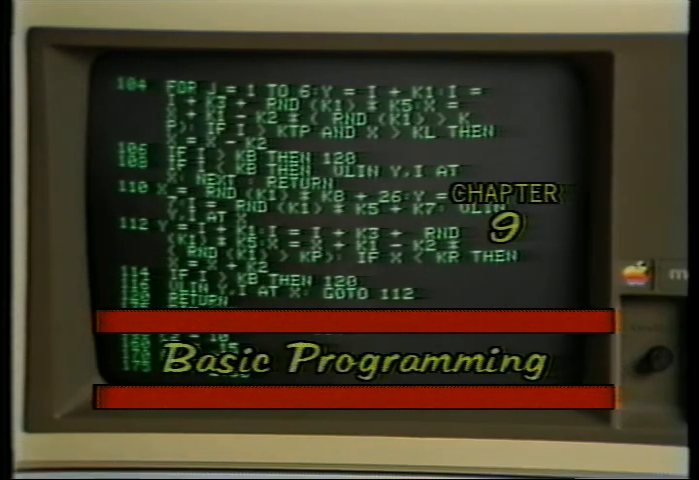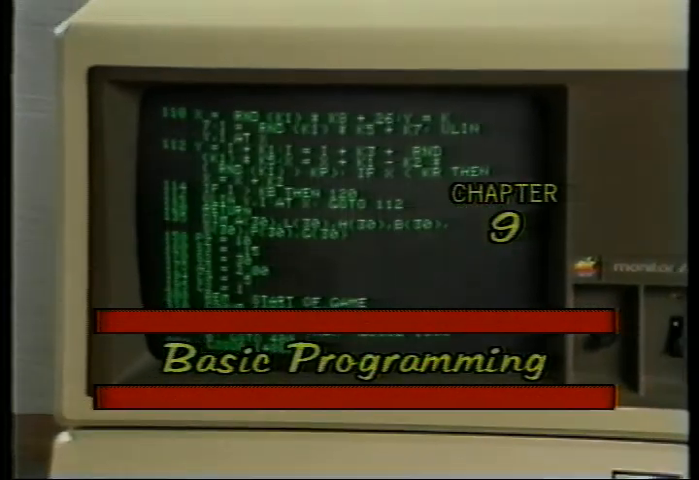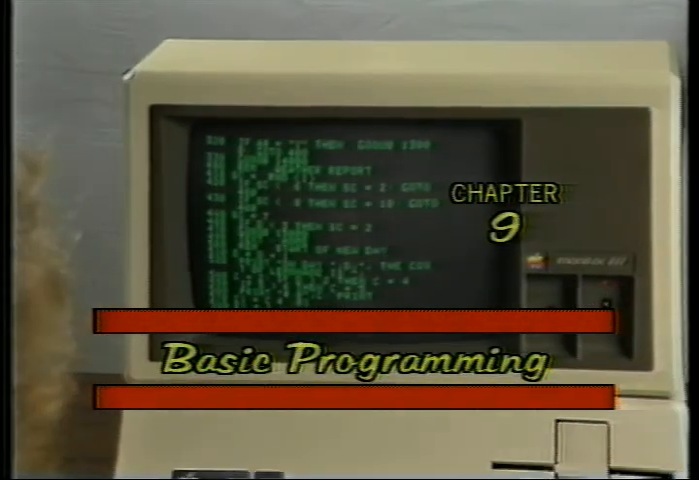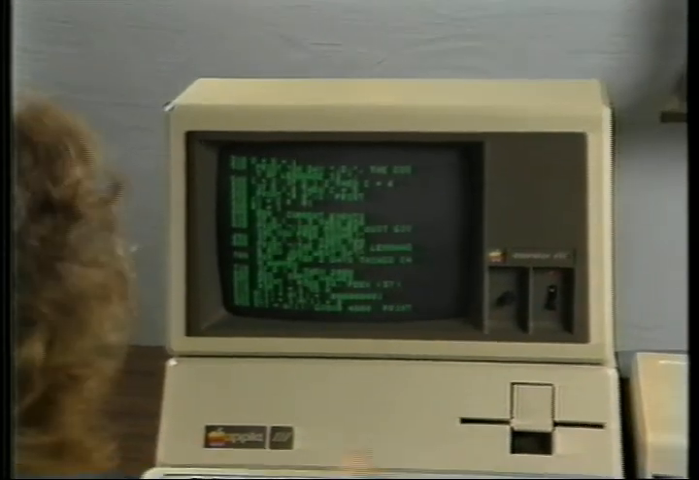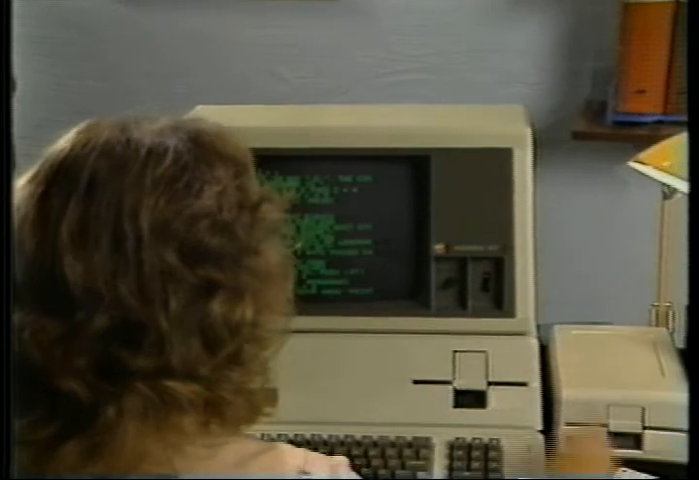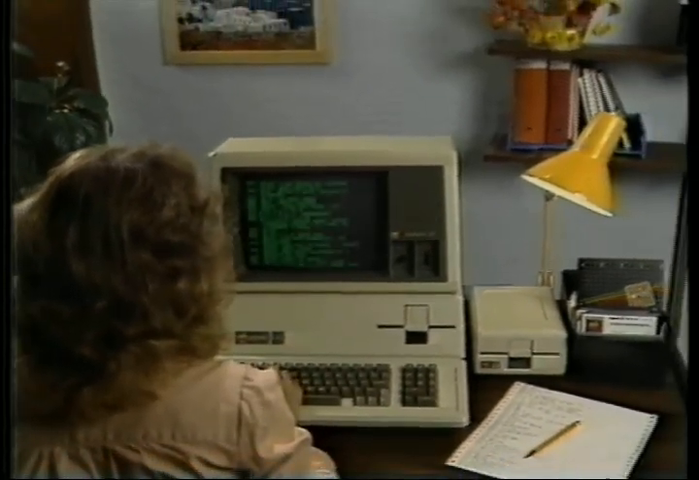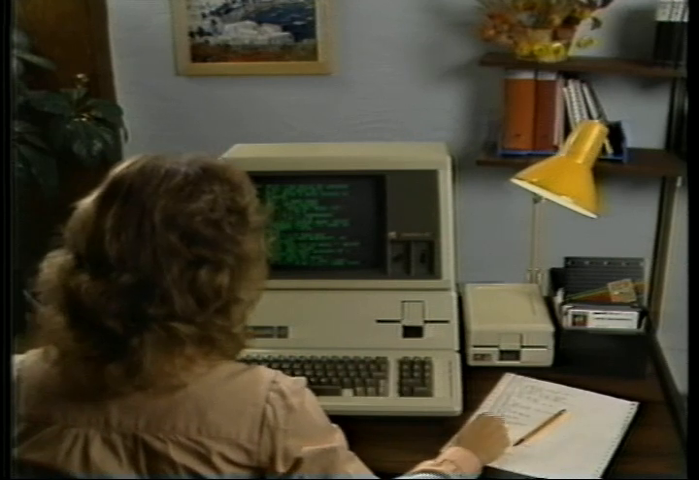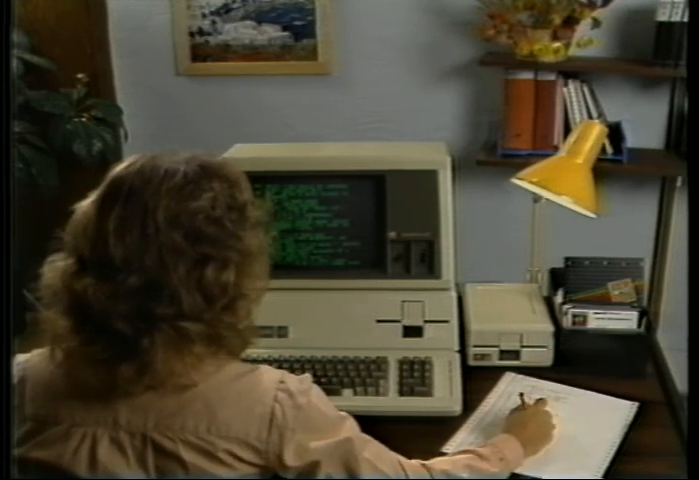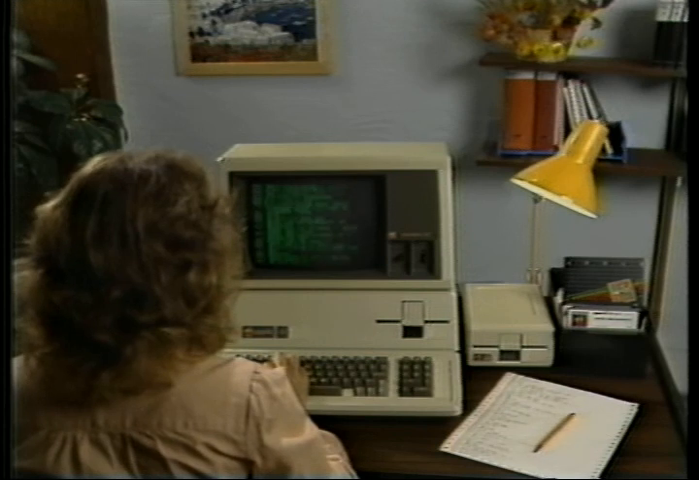In this chapter, you'll learn what a program is and how to write a few simple programs. Writing programs is a specialized aspect of using a computer. Remember, you don't have to know how to program to use your Apple III. If you do, however, you can increase your productivity and enjoyment of your personal computer. So we'll point you in a programming direction.